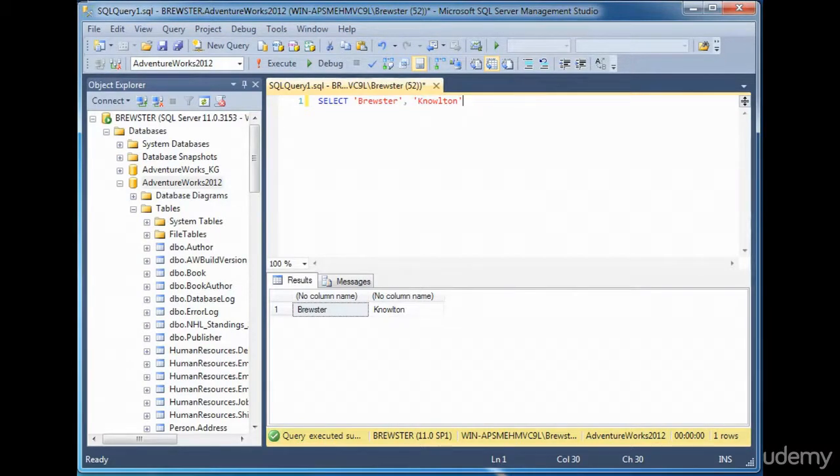What if we have three columns? Well, it's the same concept. So I'm going to do my first name, middle name, and last name all in different columns. So Brewster, I'm going to place a comma here to say I want another column. And do it again for the last name. Again, making sure that there's opening and closing single quotations around the strings that I want to create. And when I execute this query, now you'll see Brewster, Thomas, and Knowlton, my full name, all in different columns.